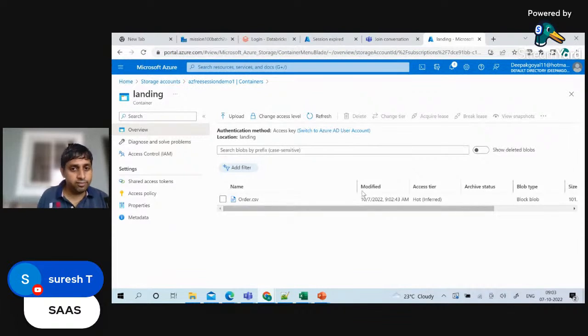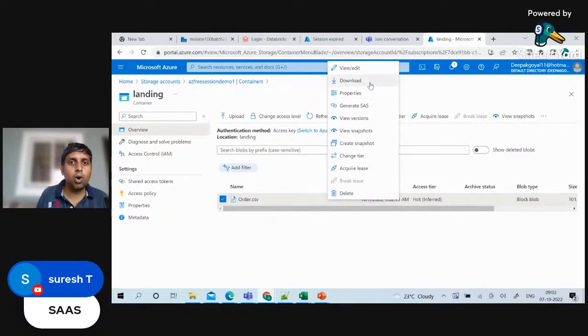Now, if I want to give somebody access, what I can do is right click on it. I can see view.